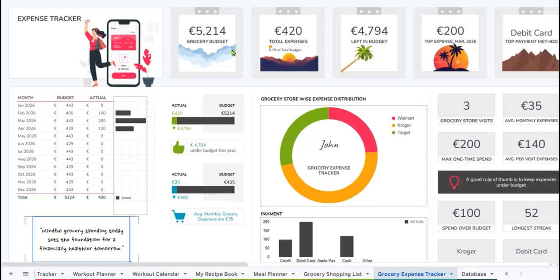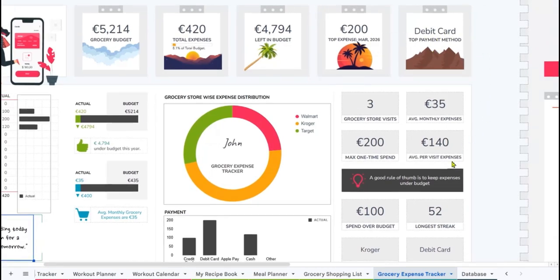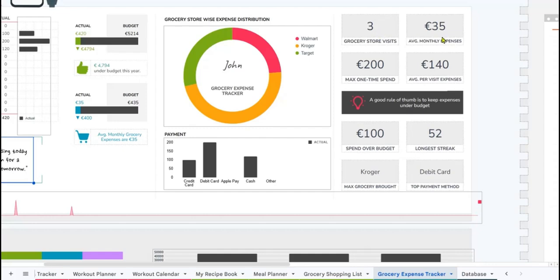Grocery budget overall 5,214, and total expenses till date are 420. Left over budget this much. Top expense 200 euro. The top payment method was debit card. 3 grocery store visits have been made. Grocery store wise expense distribution is there. Average monthly expense 35, maximum one time spend 200, 140 average per visit expense.